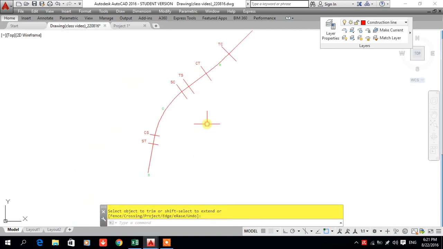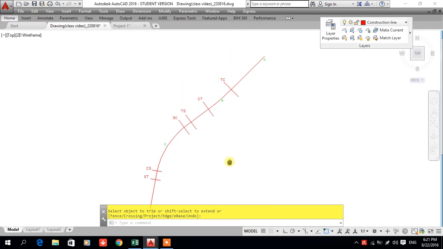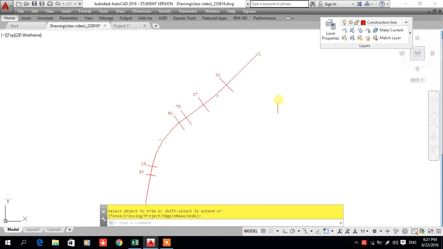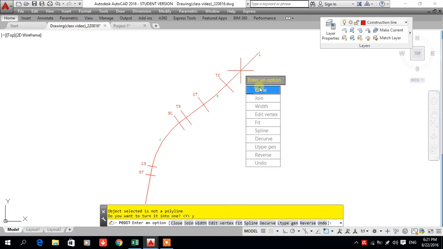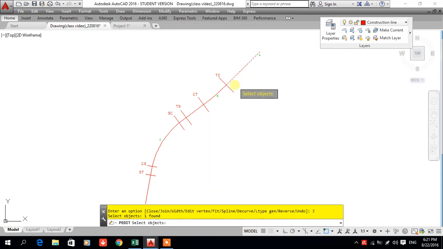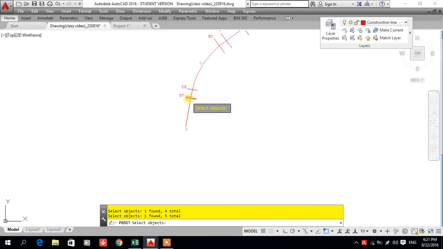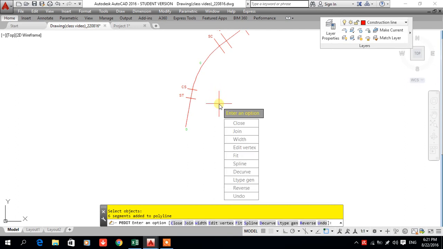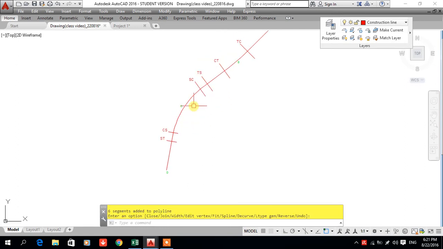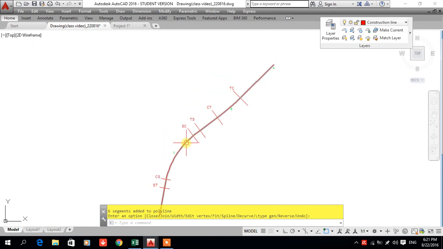Okay, I'll try to make it into a polyline. So I type pedit, enter, one, yes, join, so join all this line, enter again. So there's a single line.